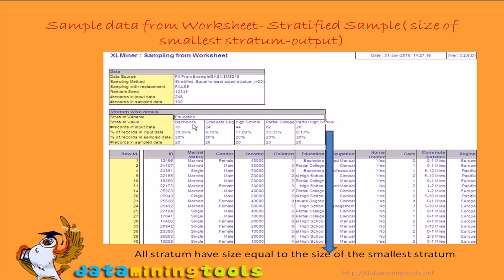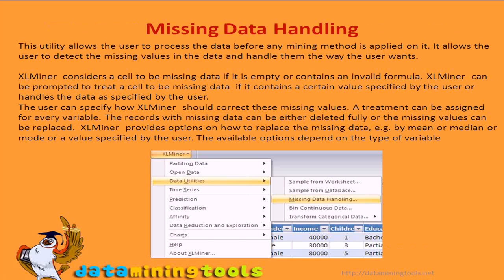Let us now look at the missing data handling tool in the data utility. This utility allows the user to process the data before any mining model is applied on it. It allows the user to detect the missing values in the data and handle them the way the user wants to. XLMiner considers a cell to be missing data if it is empty or contains an invalid formula. XLMiner can be prompted to treat a cell as missing data if it contains a certain value specified by the user. The user can specify how XLMiner should correct these missing values.